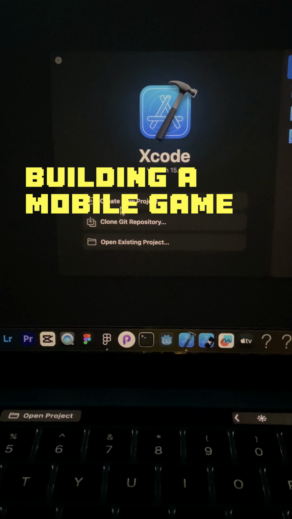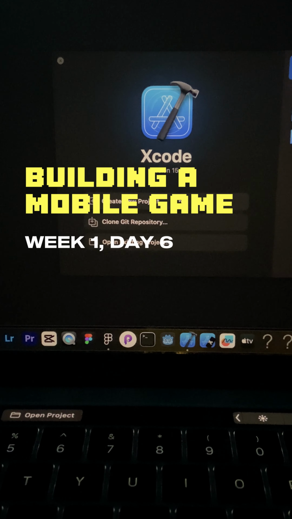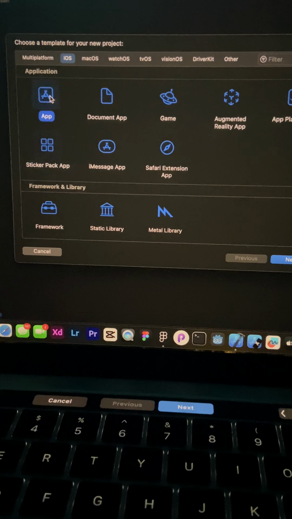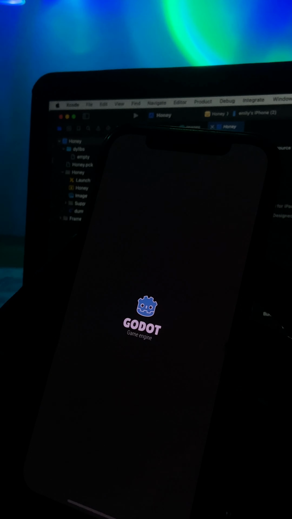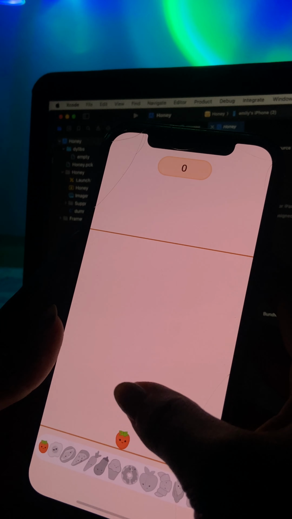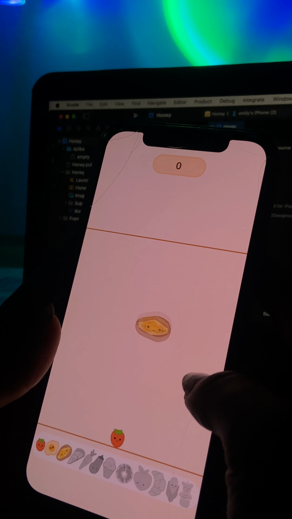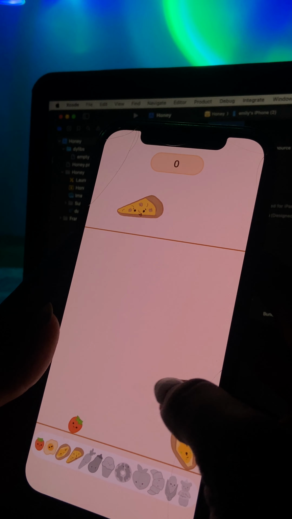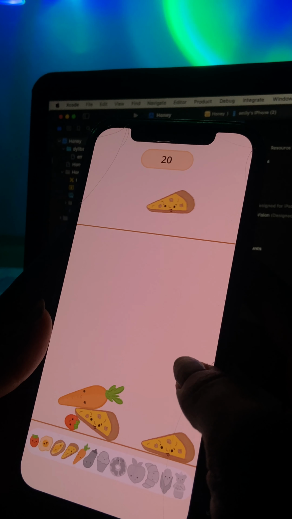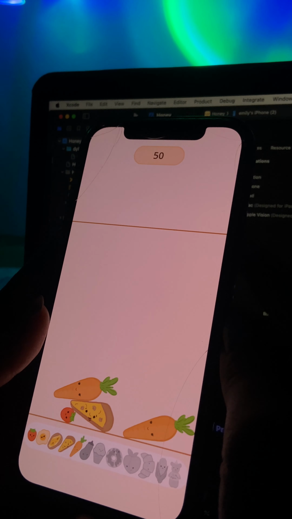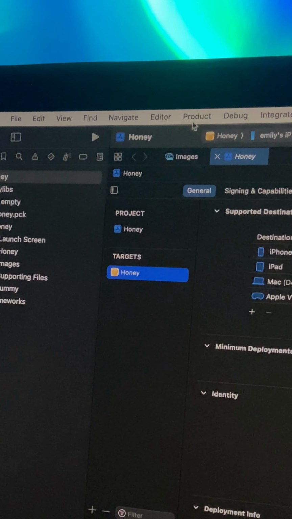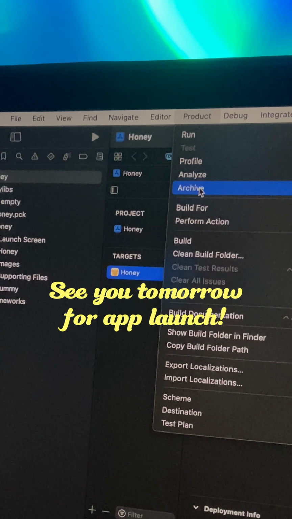Today I'm exporting the game I coded into Xcode for a final round of testing before launching it into the App Store. Xcode is great because I can just run and test the game straight onto my phone. It helped me catch a couple of bugs, so I went back to Godot and tweaked some code to re-export it and test it again. But I think I'm ready to launch, so I'll just archive my project and send it to my Apple developer account, and see you tomorrow for launch day.